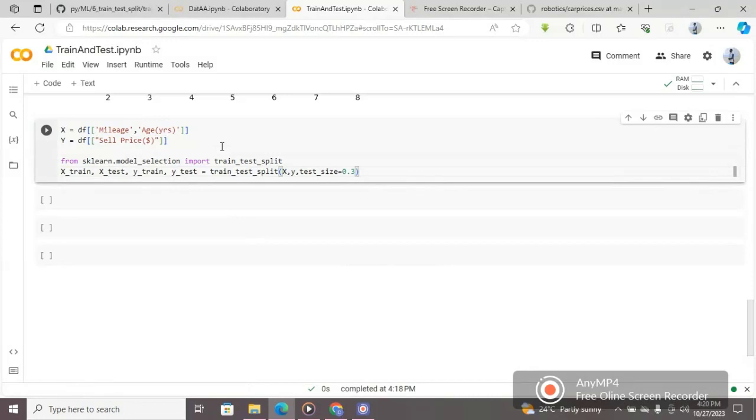So I have the code here. So from sklearn model, we imported the train_test_split method. So we are going to have 4 parameters, that is x_train, x_test, y_train, and y_test. And then we are using the train_test_split method, and then we pass the variables x and y.